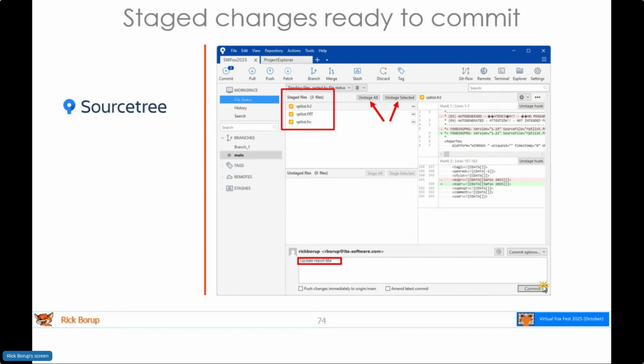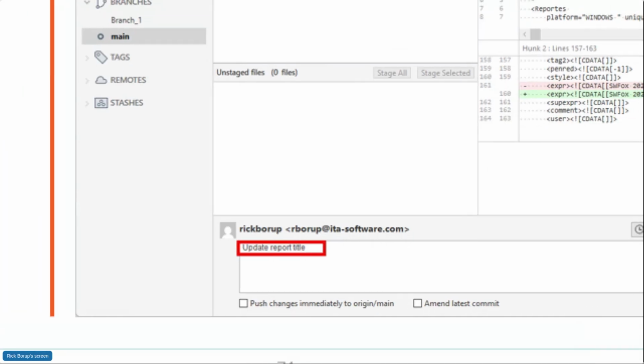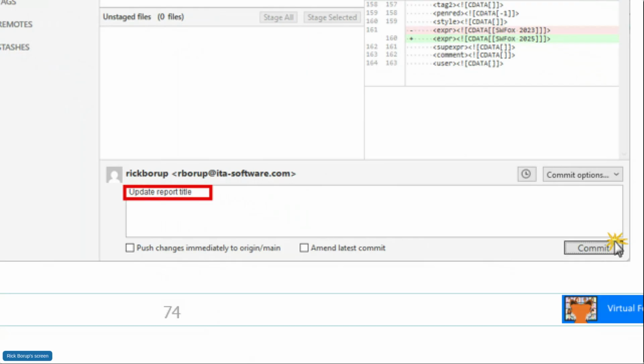After getting everything the way you want it, in this case, we're getting ready to commit all three of those files. Then we want to go ahead and do the commit. A couple of ways to do that. There is a commit button at the top on the toolbar. I generally use the commit area at the bottom. Let me make that a little bigger for you. And this is the area in Sourcetree where you type in the commit message, in this case, update report file or report title, and then click the commit button, and then it does the commit.